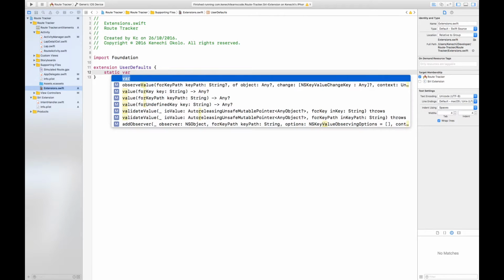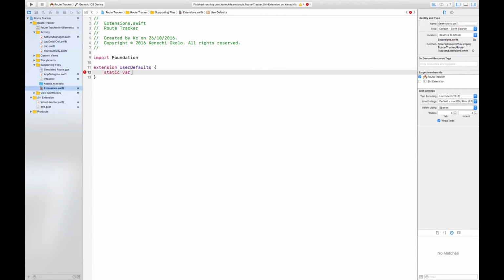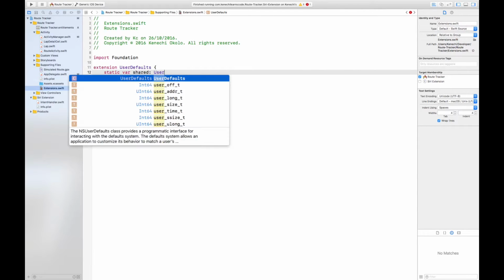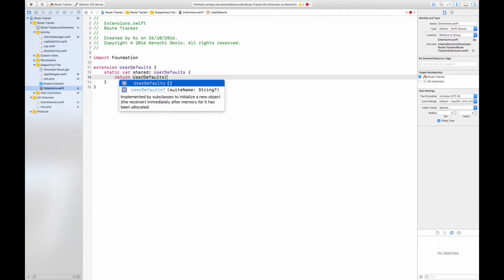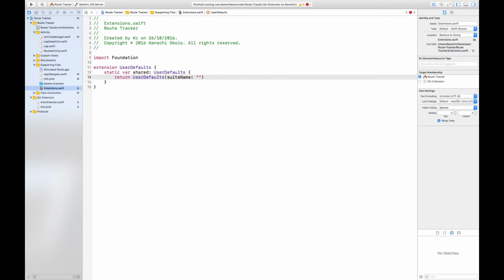It's going to be called shared, of type UserDefaults, and all we're going to do is return UserDefaults with a suiteName, and we're going to give it a suite name. You can call this whatever you want. I'm going to call this com.Kinechi, because you need to have a unique one, because if another app has the same one, you're going to run into problems. So I'm going to call this Kinechi Learns Code route tracker.